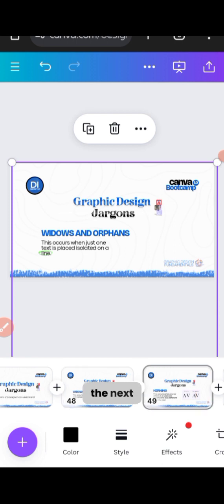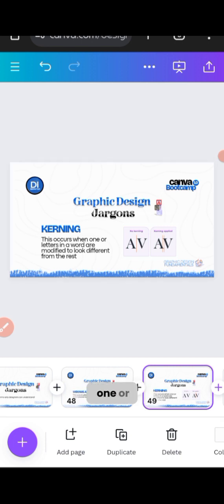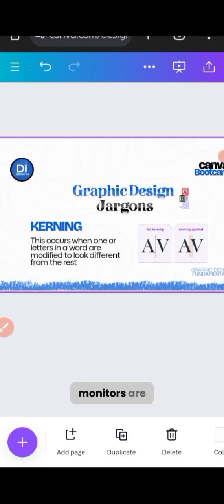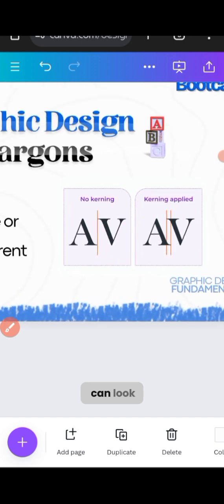Okay. So the next one is talking about kerning. Now, kerning happens in design when one or more letters are modified to look different from the rest. We are going to be doing kerning in design. When we get to the graphic design tips and tricks, there's this effect on Canva called, I think, text marks. Now you can kern your text, but that's for later. But right now, you can look at this right here.